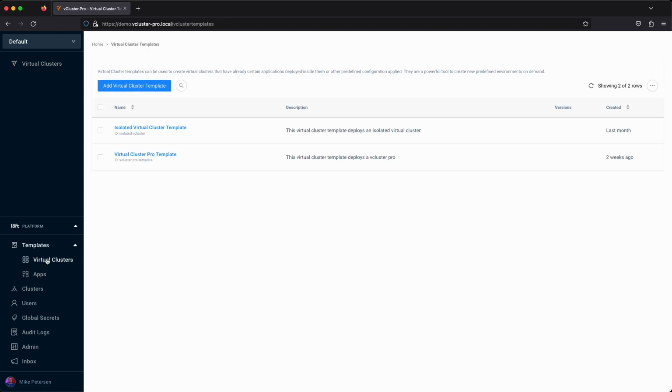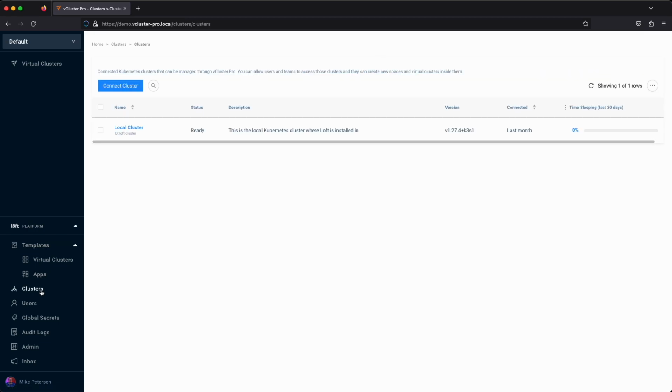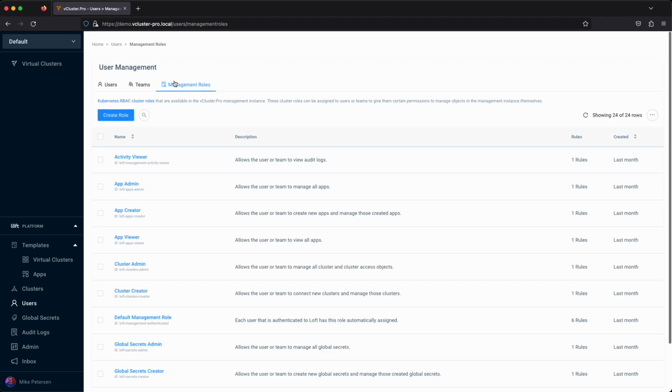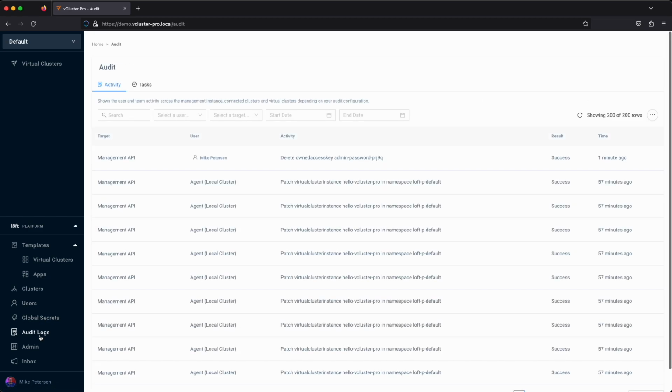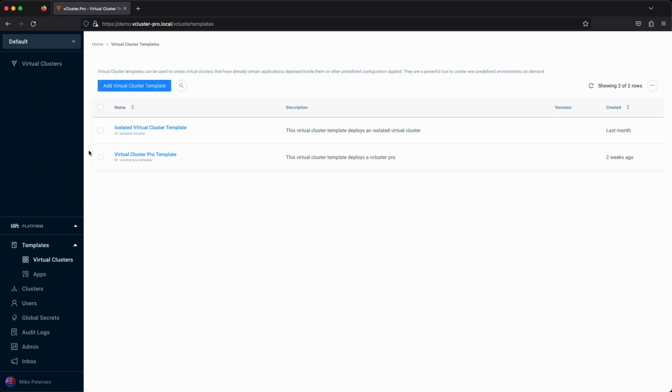So you've got templates for virtual clusters, you've got templates for apps, you've got the cluster section, which shows connected clusters. You've got users, which contains users, teams, and management roles. And then we'll take a look at global secrets and then audit logs. But one of the coolest features that you can actually configure and set up for your users are templates. So let's go ahead and create a new template.